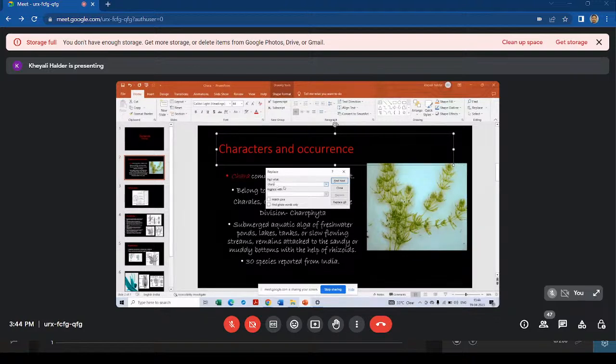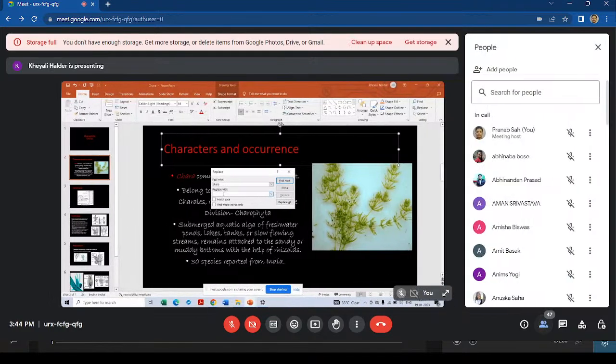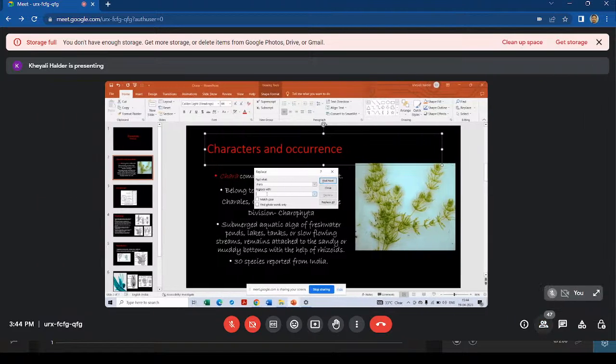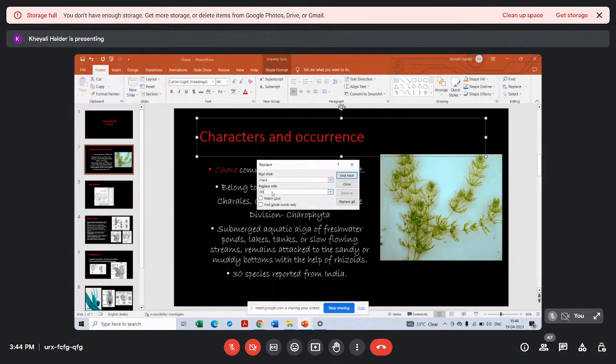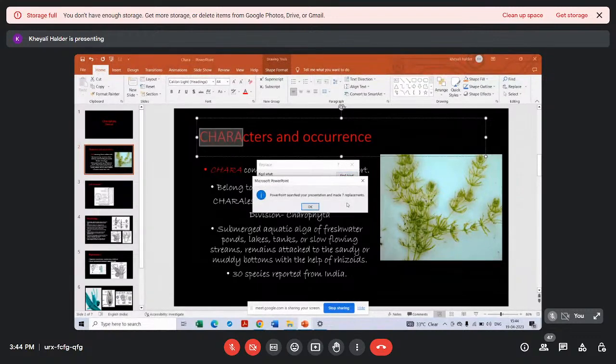Okay, just write Kara. And replace with, suppose I just want to change the font style, like I want to make it all capital. So I'm just writing here in this way, KARA. Okay, I want to make it only the capital. So find what means it will find the Kara in this font and it will replace it by the Kara which is written as a capital font. Okay. Now what you have to do? You have to replace all. There are some options: find next, close, replace, and replace all. If you click the replace all, it will be replaced.